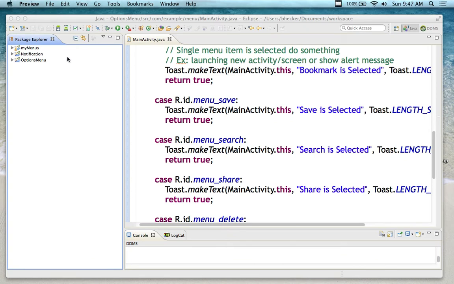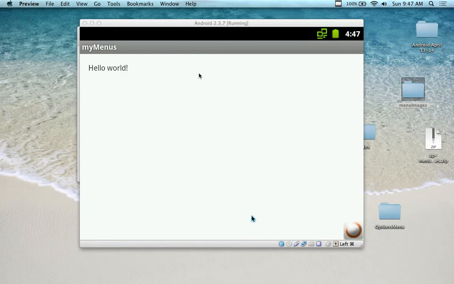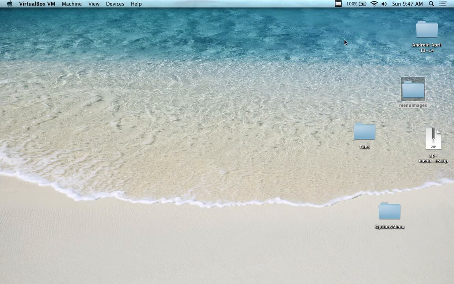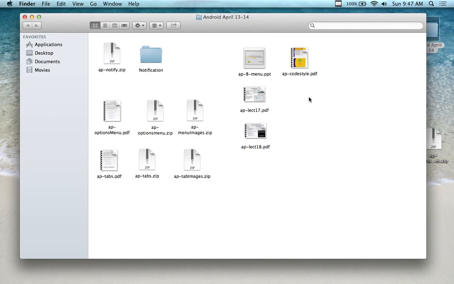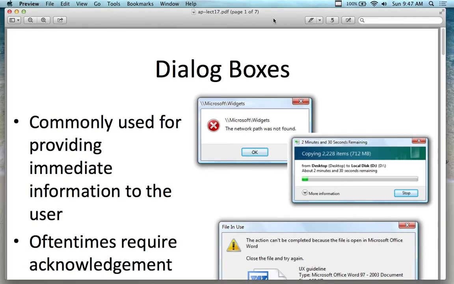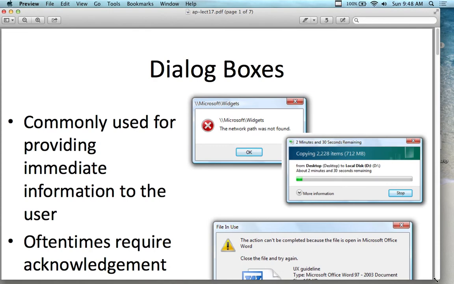So let's take a look at some of the other menus. Let me remove this here. Now that my desktop is all messed up, let me go back here. So next on the agenda, and I'm going to just pile through this stuff because it's basically meant to be an overview, is the concept of dialog boxes.